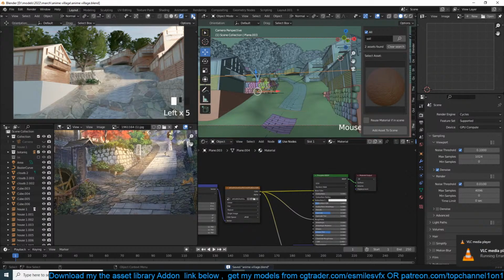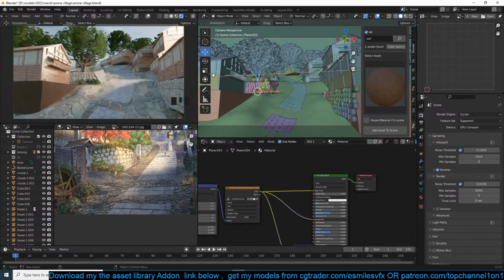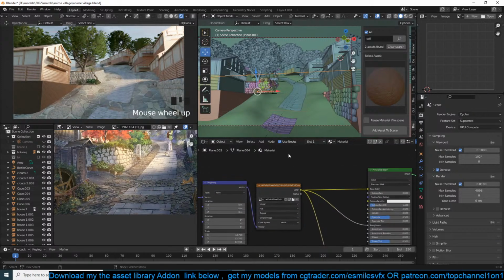We first unpause here. Hello, how did you add the soil directly to the scene? Yeah, it's an add-on. It's my add-on called the asset library.